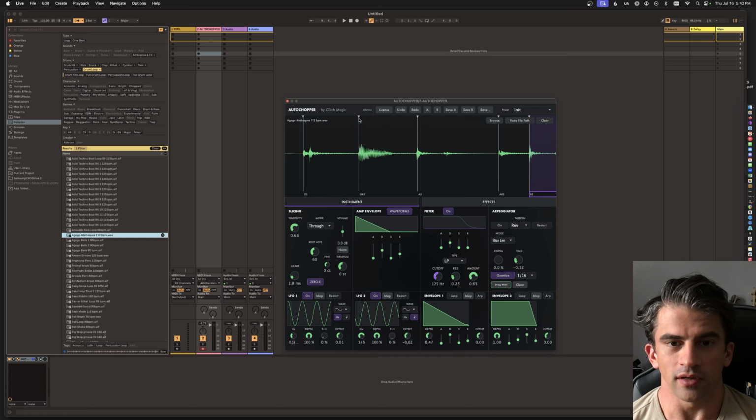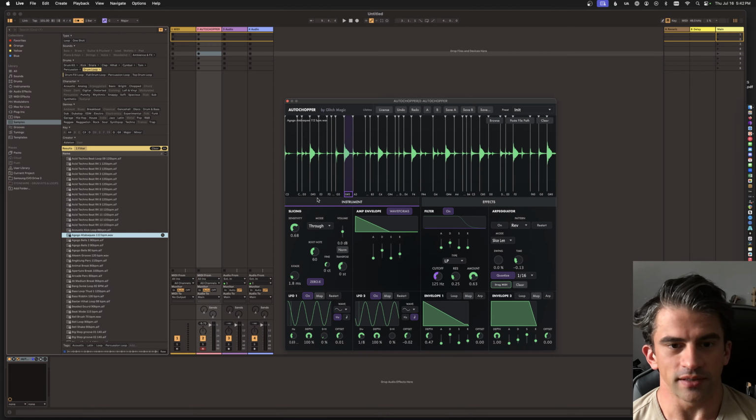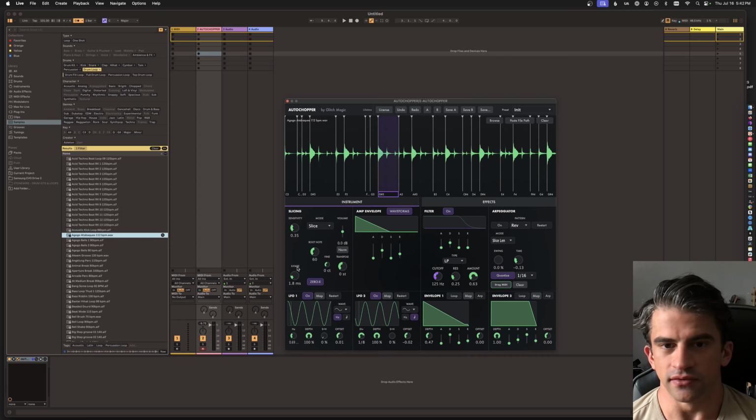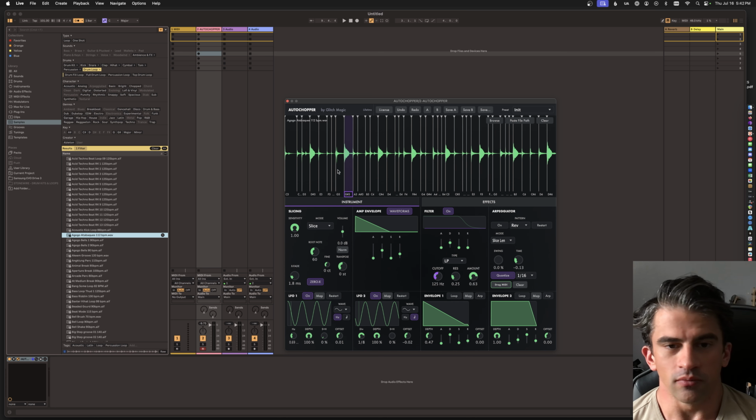So if I want to move it around, I can do that. If I want to add one, I double click. I can right click to delete one. If I zoom back out again, if I turn up the sensitivity in the slicing area, let me put this back on slice, I can automatically redraw where these slices occur. So you can edit this as you see fit, or you can just let the automatic slicing mode do its thing.